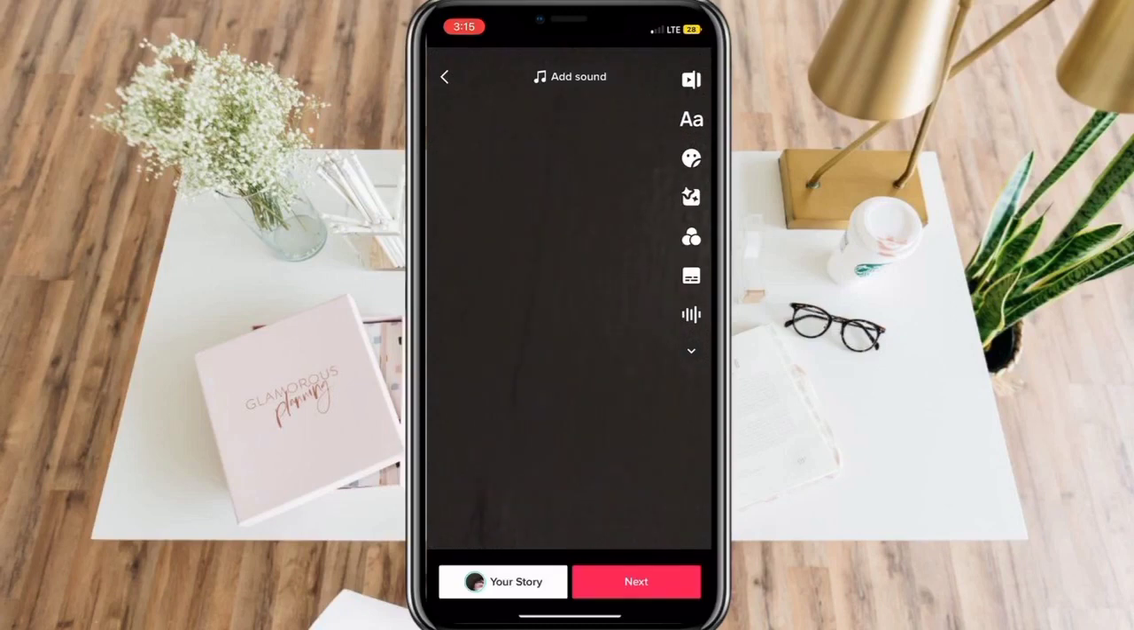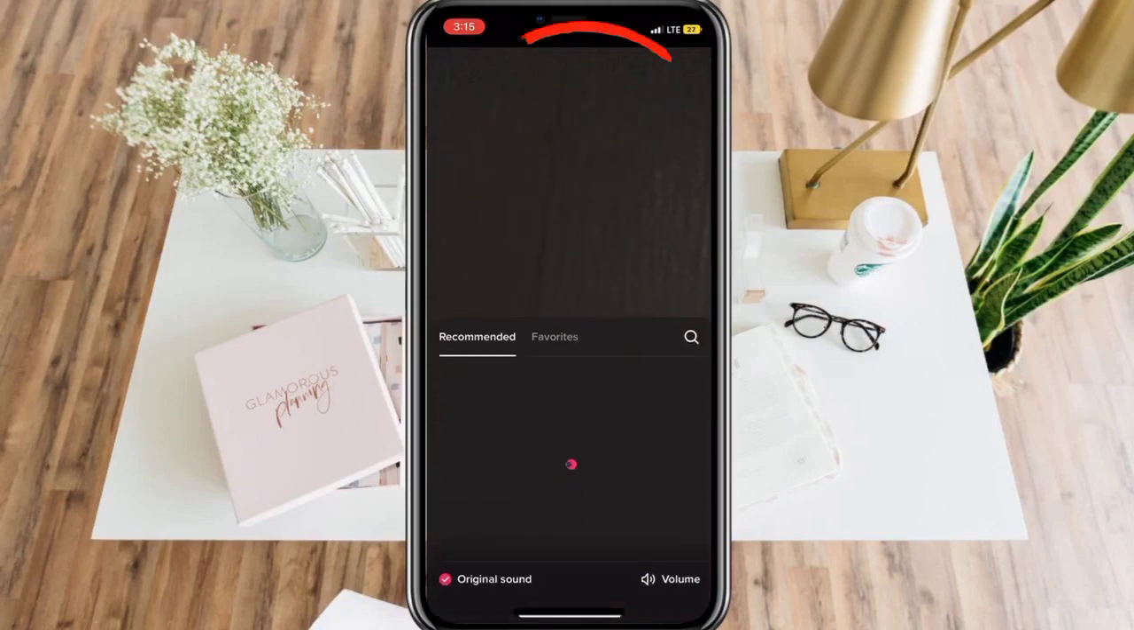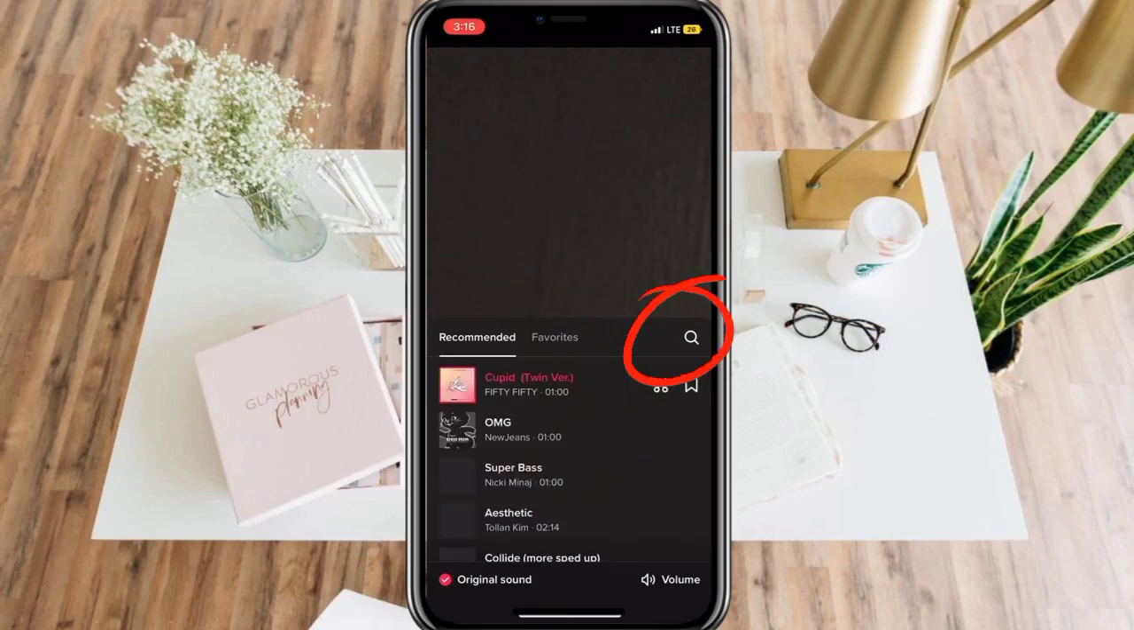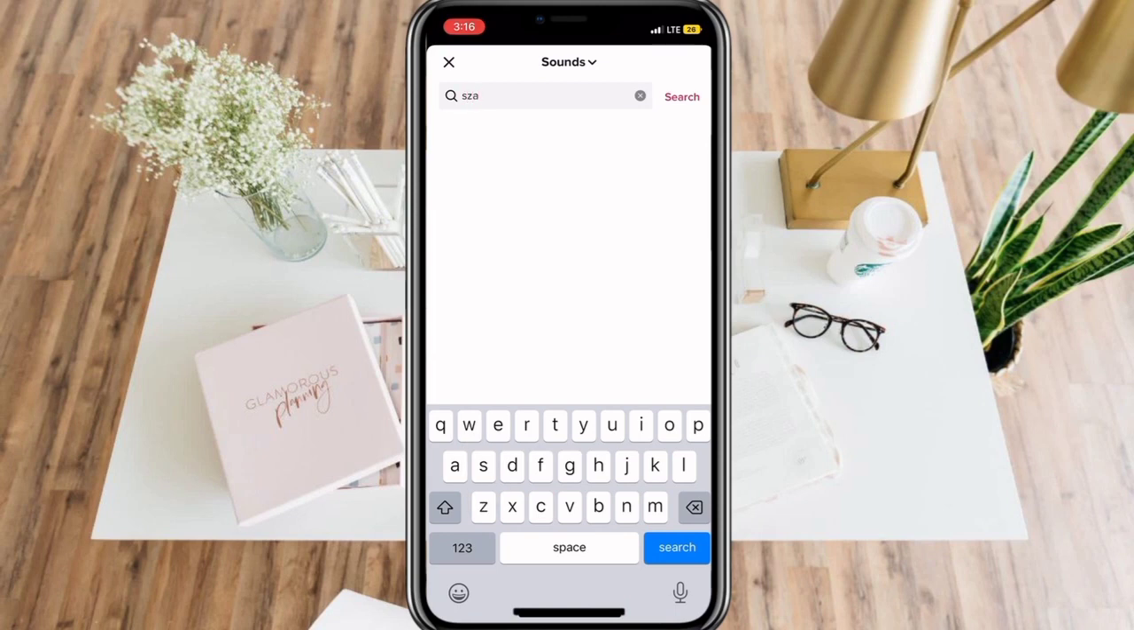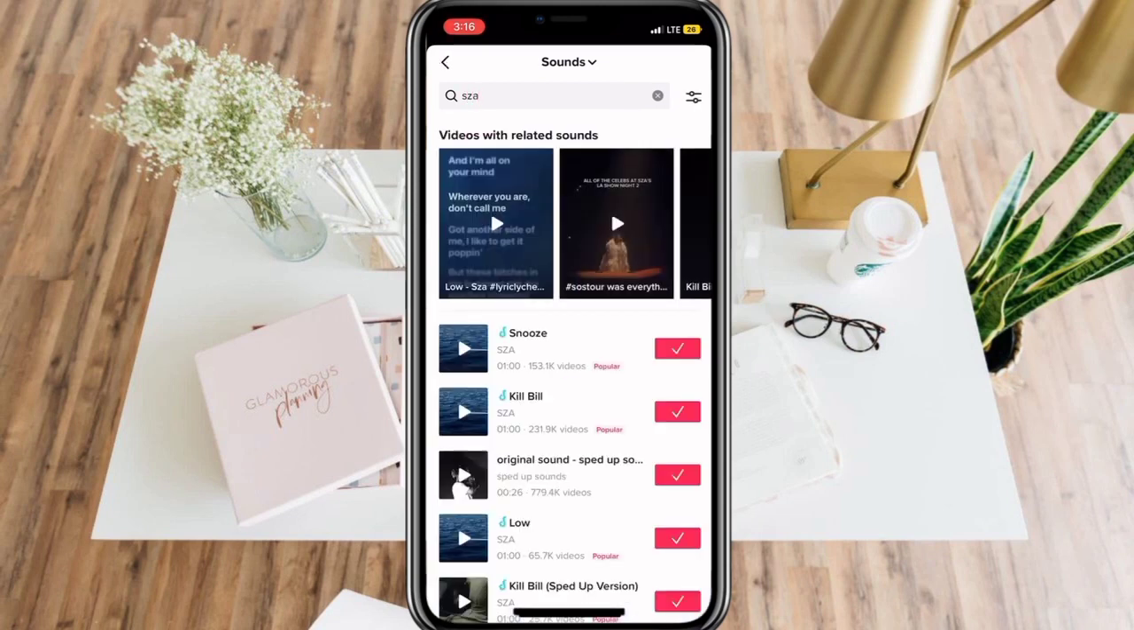After recording, just click add sound in the upper part of your screen. Then just click the search icon and you can now proceed to search any song that you would like to put in your TikTok video.